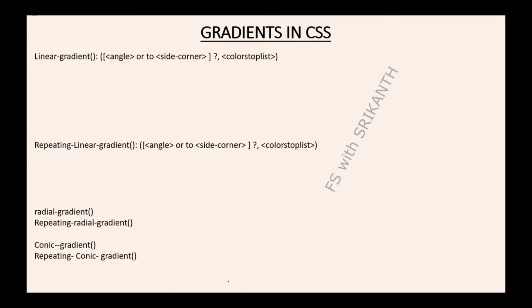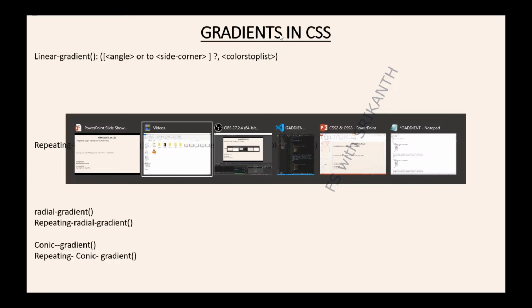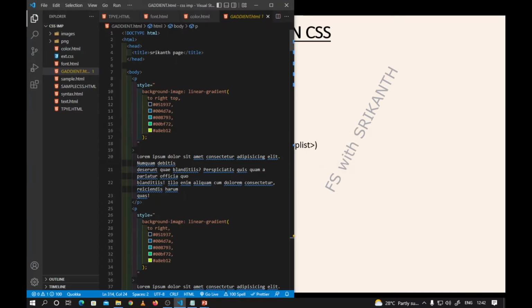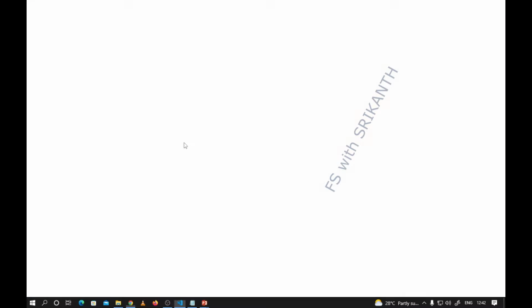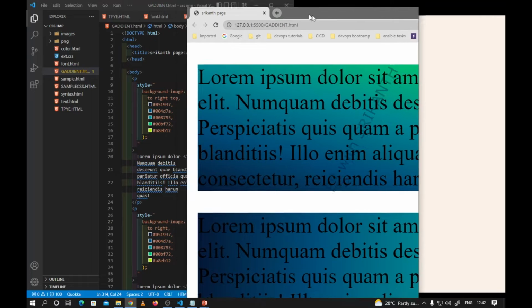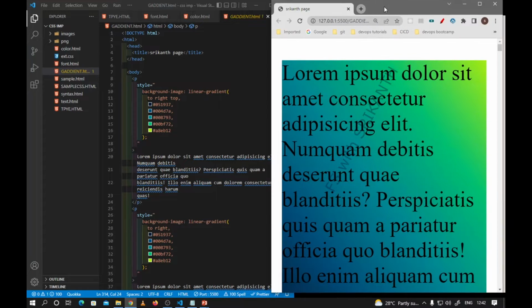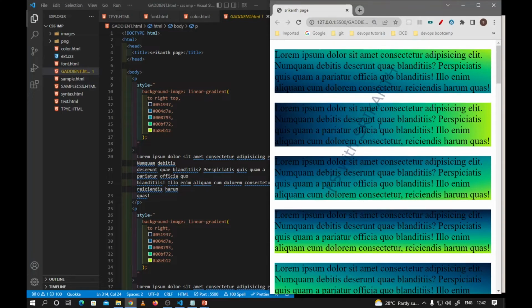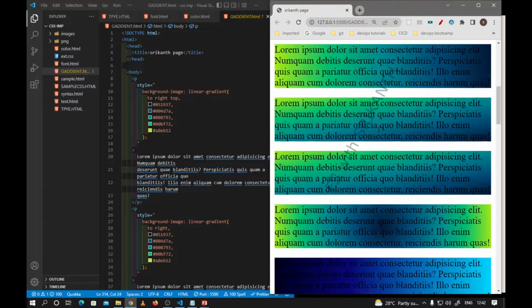Just to observe one example, I will show you how it will be visible. Without these gradient colors, we can apply only one color as a background. But when we are using a linear gradient, just observe this sample program. This is a linear gradient. There are multiple colors here, and they automatically adjust. We can set multiple background colors for an element.